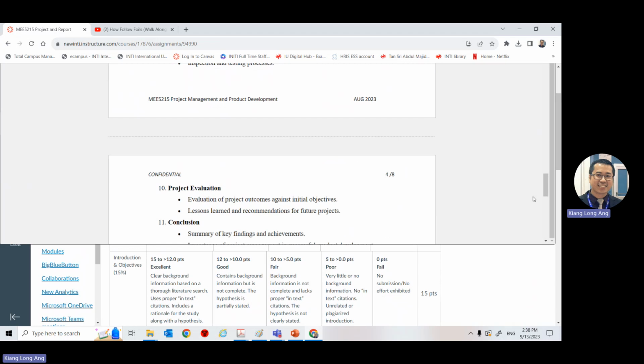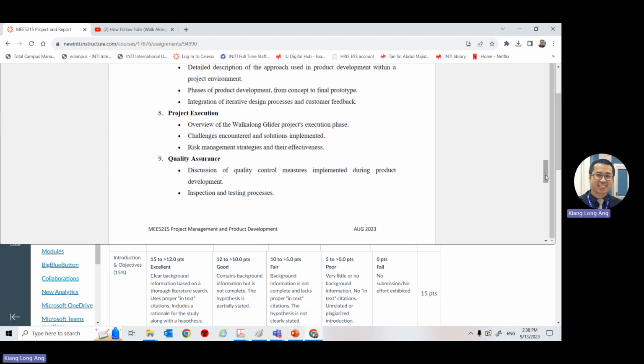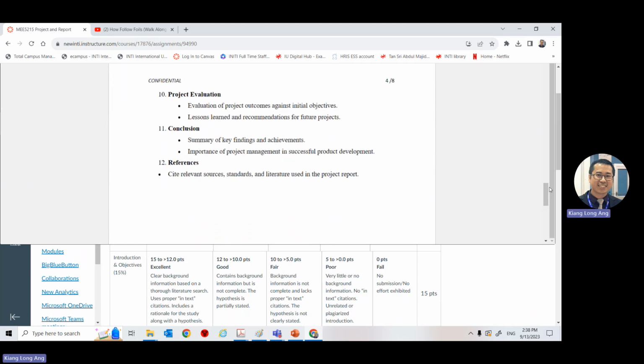Okay, then project execution and so on. So there's a point there. Okay. So the execution phase: what are the challenges, solutions, implementation, risks. Then quality assurance: how you do inspection, how to do testing, and all this. Okay. Project evaluation, so you test it and so on.